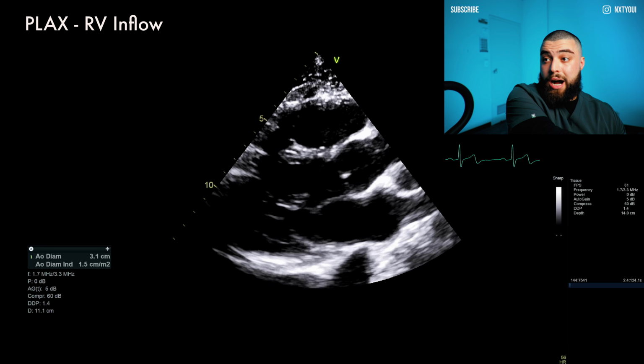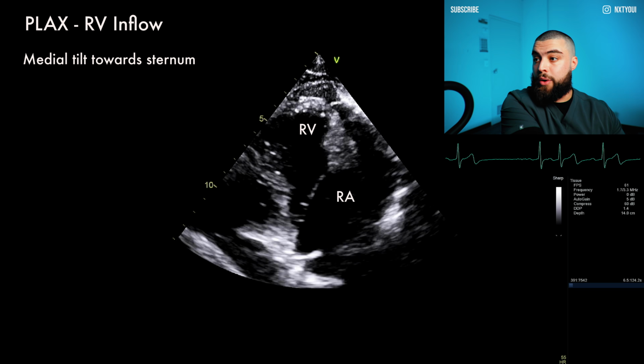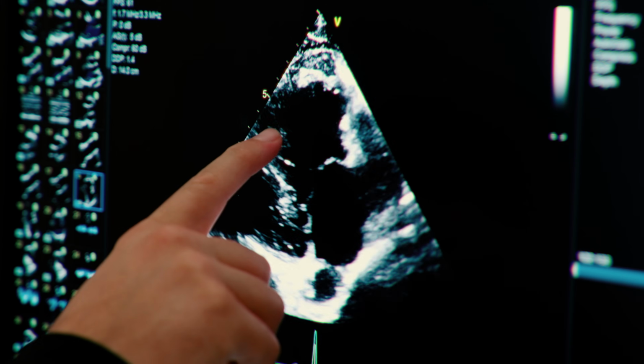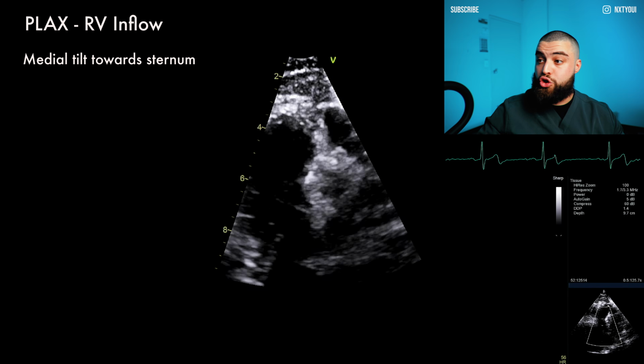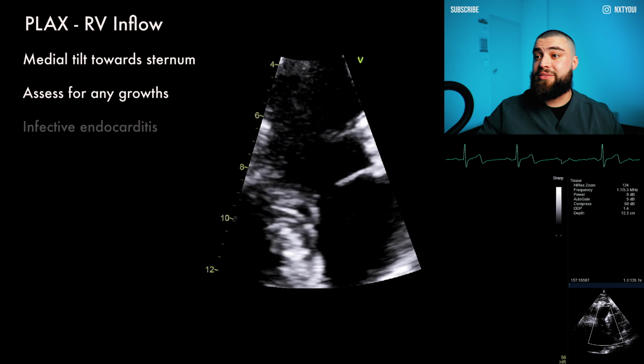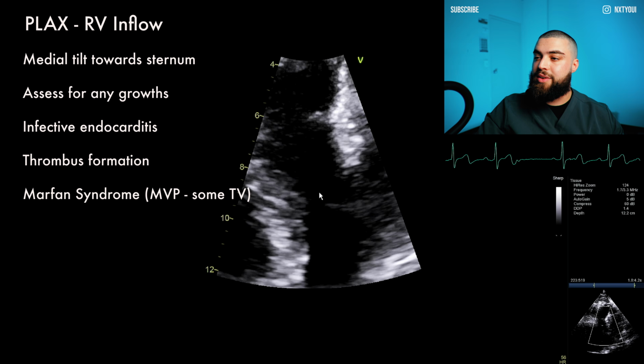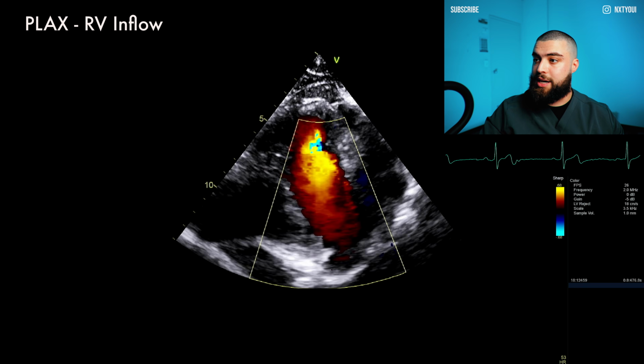The next thing is going to be our RV inflow. So medial tilt towards the sternum, and now we can see our right heart. We can see the RA and RV together. Image store that. Zoom in to have a look at the valves and assess for any growth. Sometimes patients have infective endocarditis, thrombus formations, or even Marfan syndrome, which does affect mitral valve prolapse. Sometimes it can affect the tricuspid too.